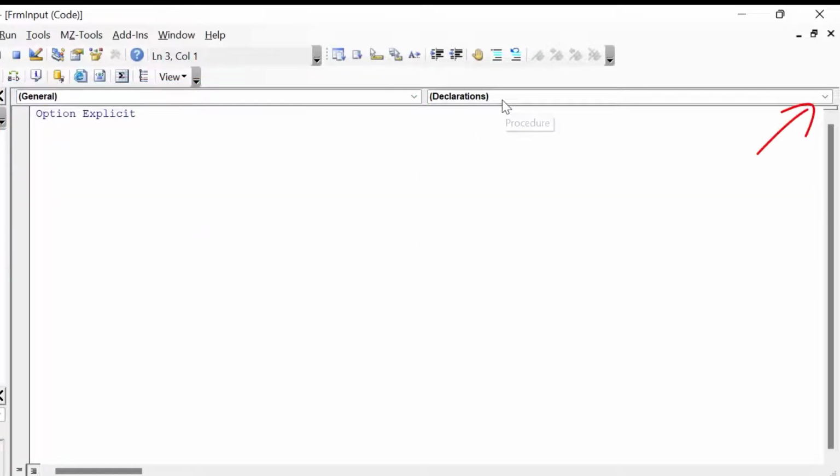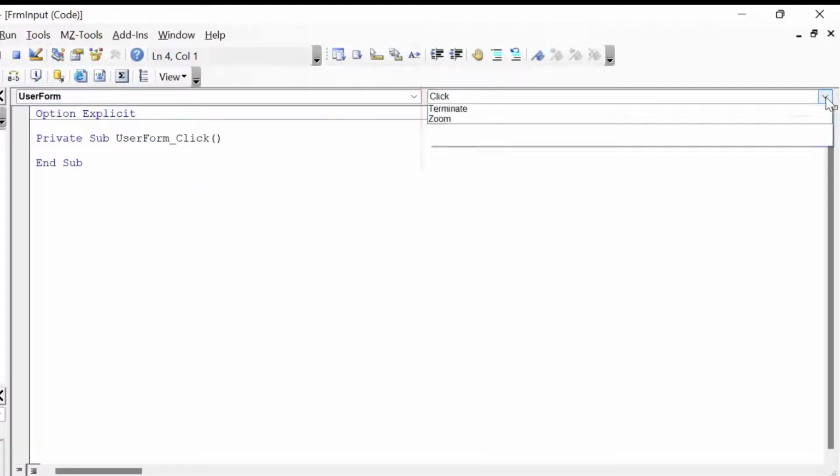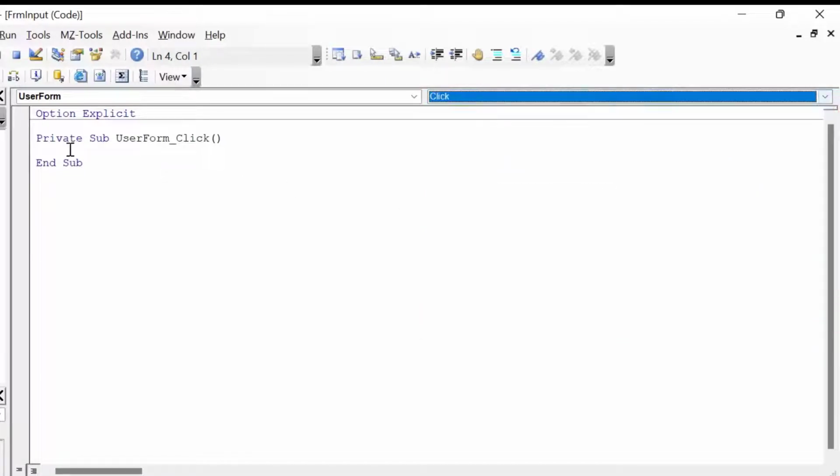On the right side, this drop down is for event handler procedures. So if you select user form from here, then all the events for this user form will show here. Before we go ahead, let's understand what are events with respect to Visual Basic for Applications.